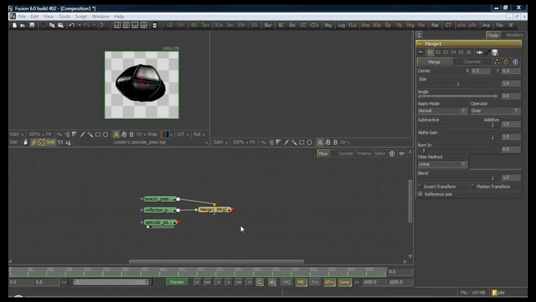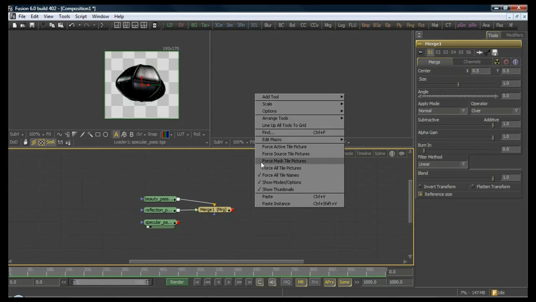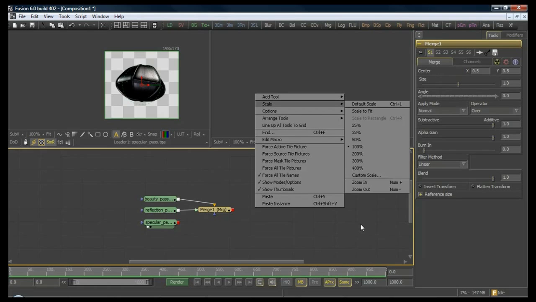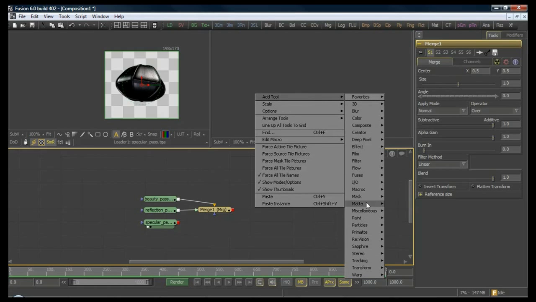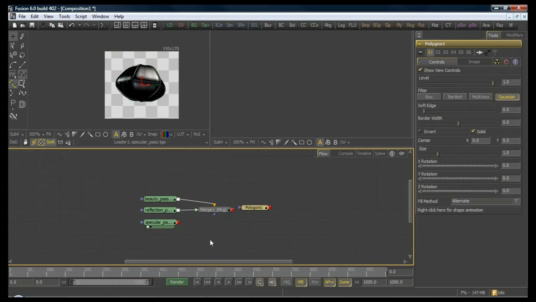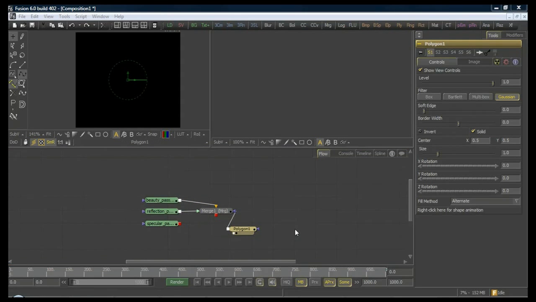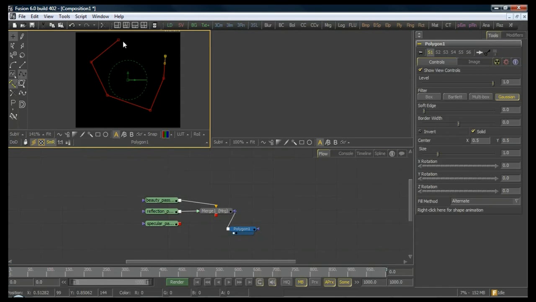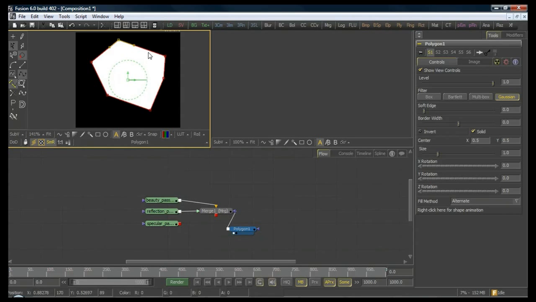To create a mask, right click on the workspace and go to Add Tool, then under Masks you will find all the masks available. For the purpose of this tutorial, I will use the polygon mask. Now that you have created a mask, connect the output of the mask with the blue input of the merge. To create mask points, just left click on the viewer with the polygon tool selected. To finish creating the mask, just connect the last point with the beginning of the mask.